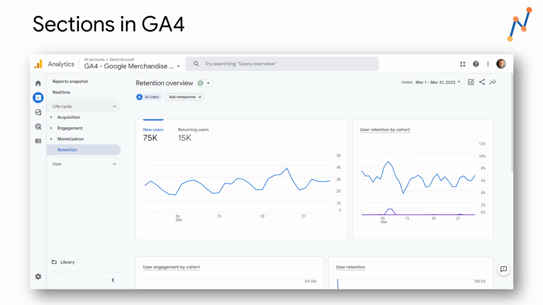And the last topic in the Life Cycle is called Retention, which consists of only one report, the Retention Overview. This report shall help you to understand how frequently and for how long users engage with your website or mobile app after their first visit. But unless your website and app are able to issue a unique user ID, Google Analytics will not be able to recognize a user over different devices or browsers, and therefore this report is not as useful as Google wants us to believe.